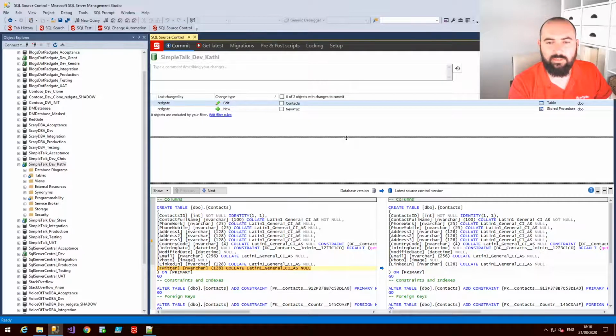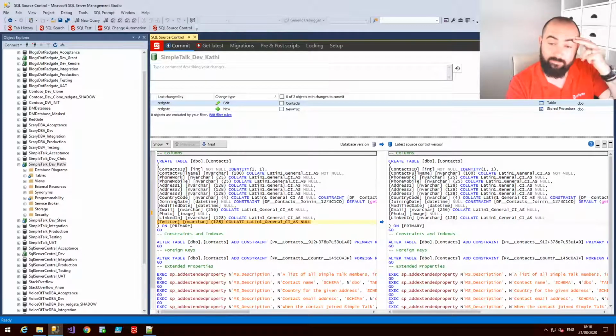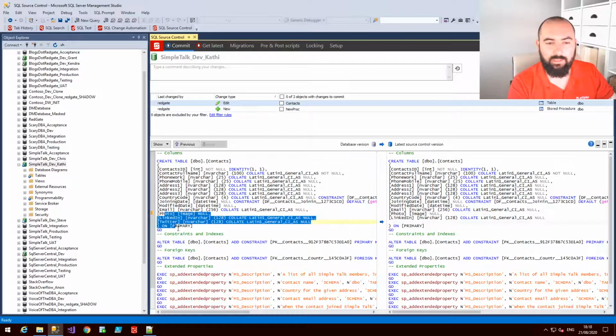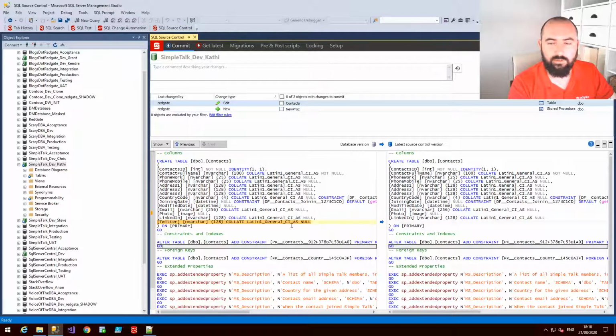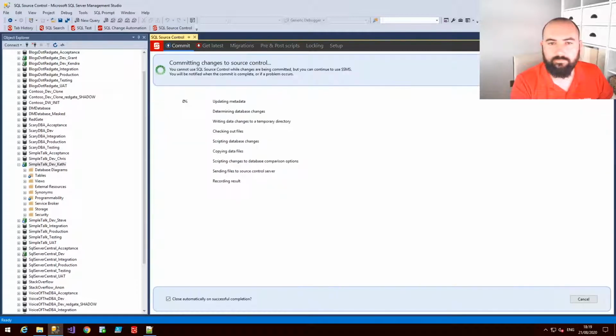So that contacts table I just showed you, I have in fact modified that by adding in a new column. So we've now got a Twitter column. And so we have this side-by-side view. We can see exactly what's different, and that's highlighted for me. I'm then going to select those and say, okay, I want to check these in. Hopefully you use a much more informative commit message right there. I'm then going to hit commit.